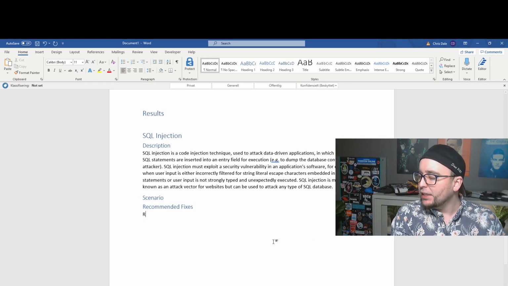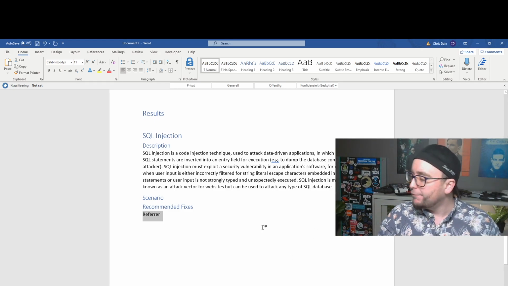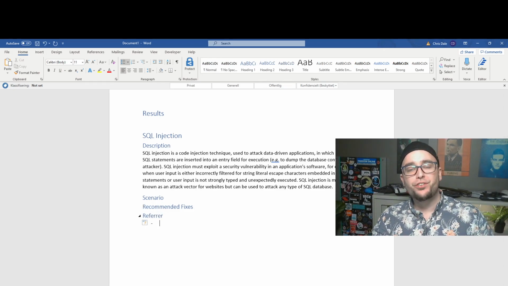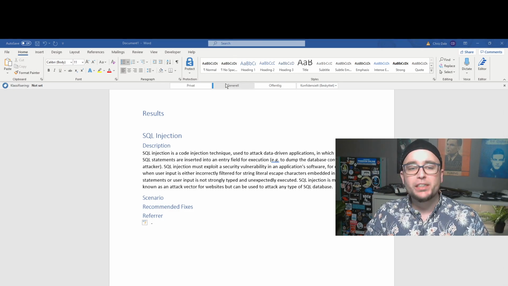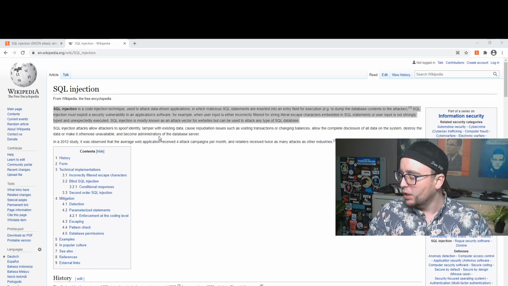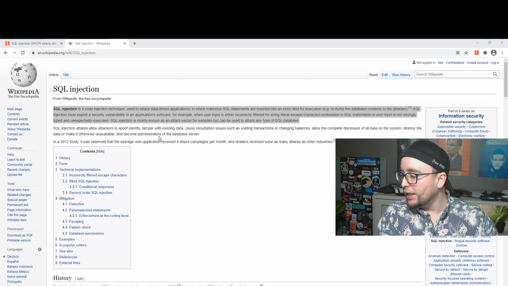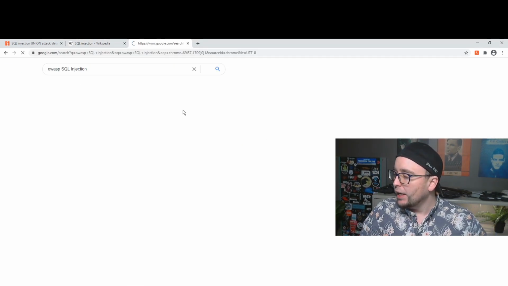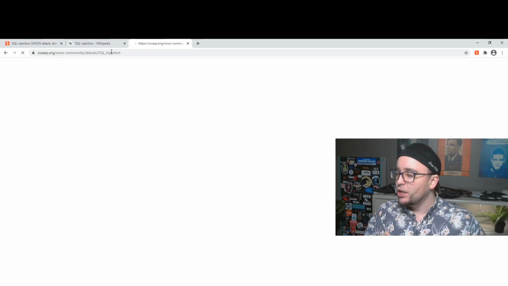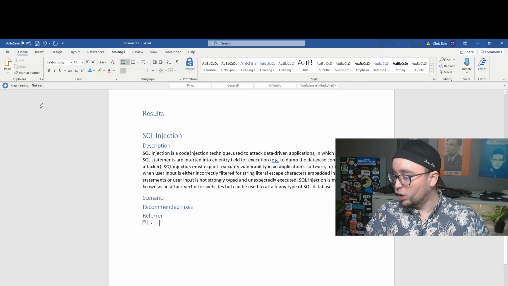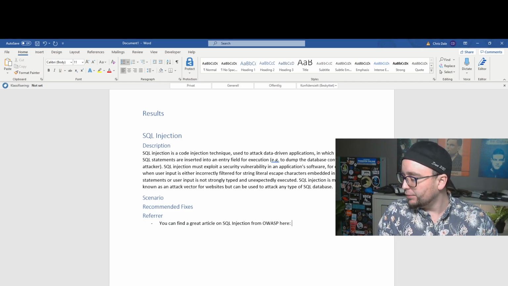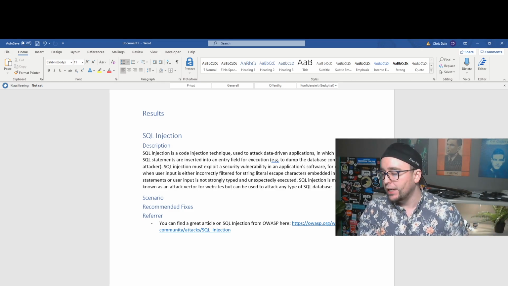I would also ideally like to include references. So references is where a client can study more. Any recommended resources that I have for them. For example, I might put in a link to, say, OWASP SQL injection. And I might recommend that my clients, if they want to study more, you can find a great article on SQL injection from OWASP here. And I'll give them more information, okay?